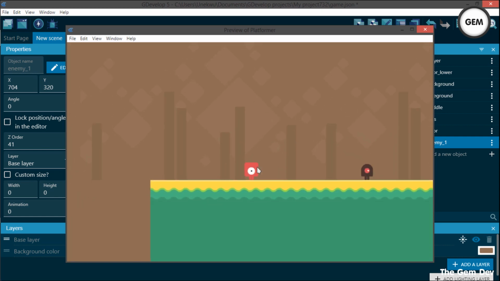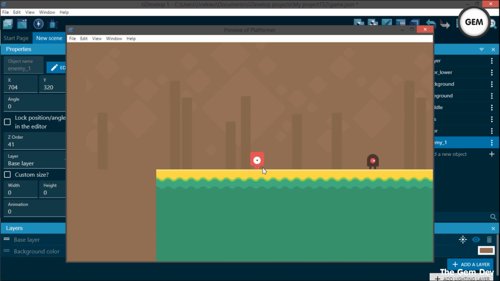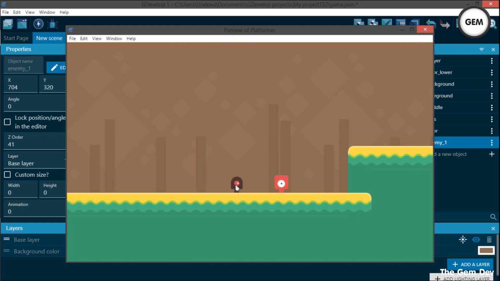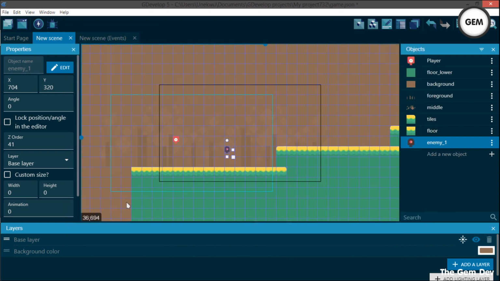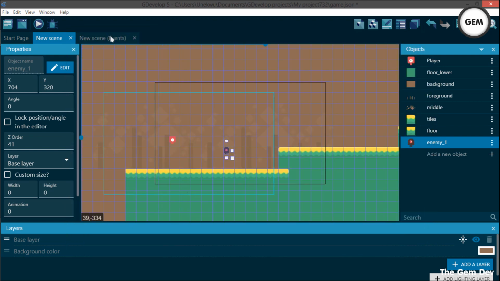Okay, so here we go. Now this loops the animation of our enemy. As you can see, animation 1, frame 0, frame 1, and frame 2. So it's looping the frames of the animation 1. Okay, so let's go to our enemy 1 events. Close this, and let's go to our new scene events.